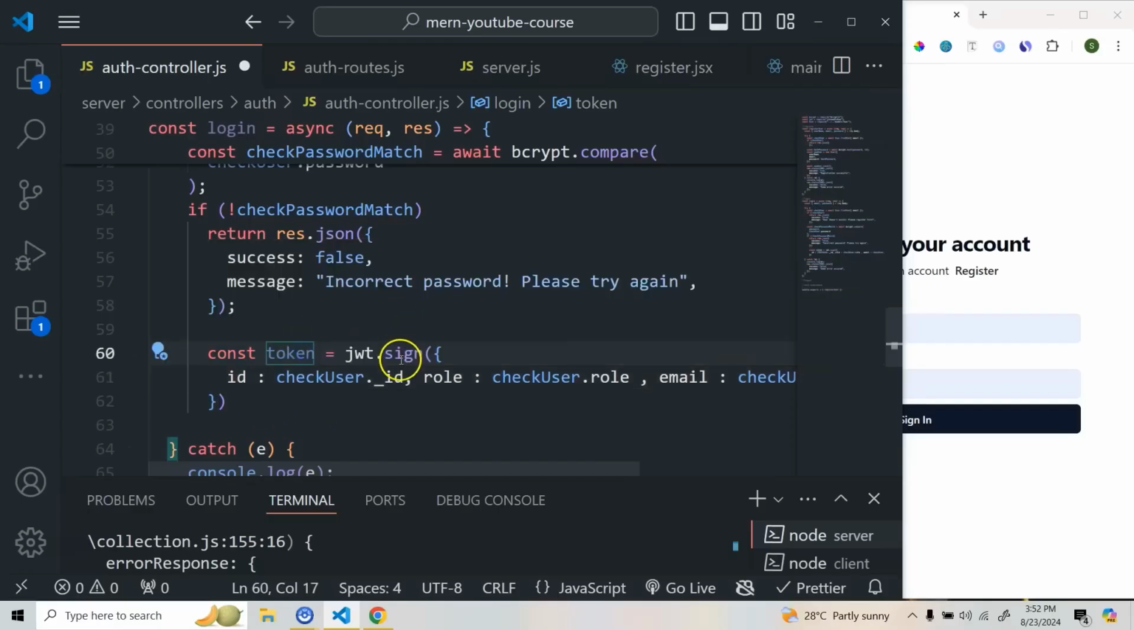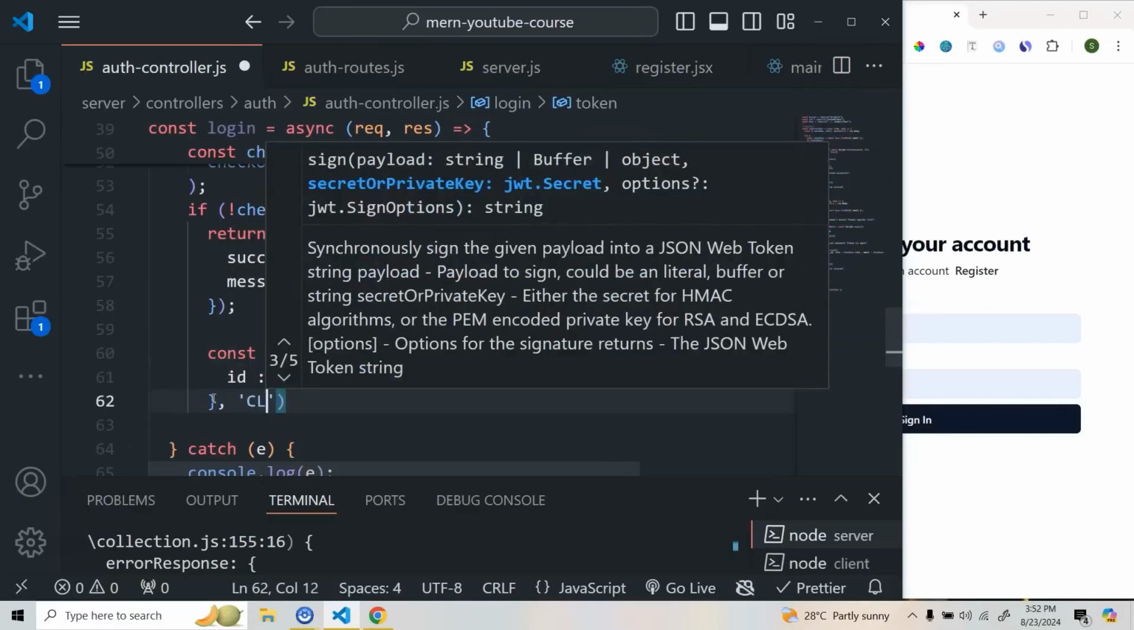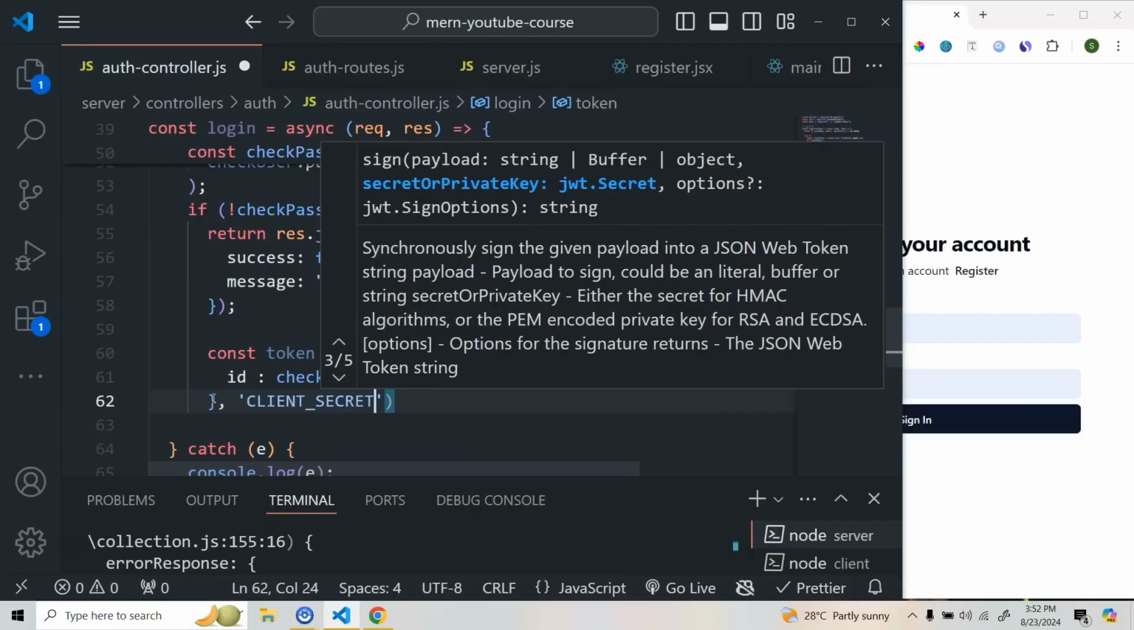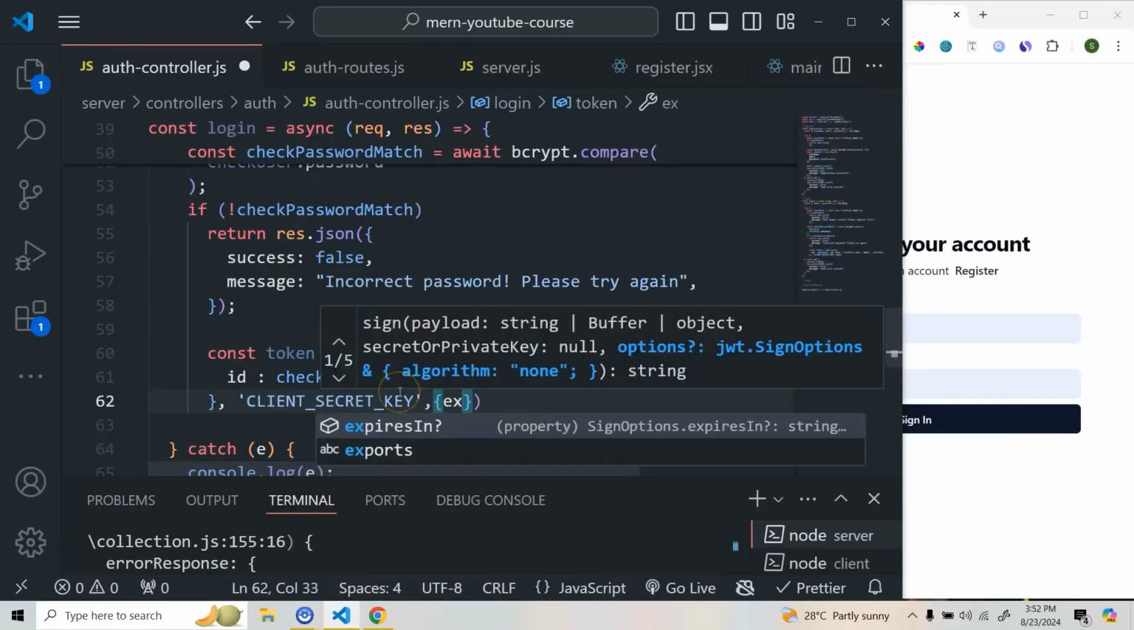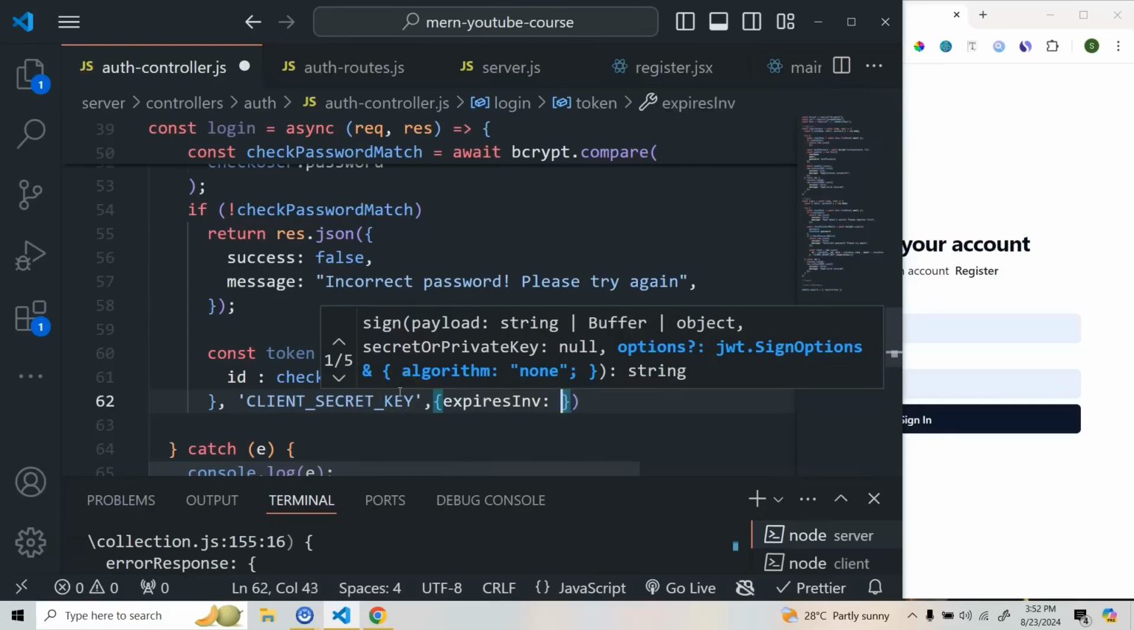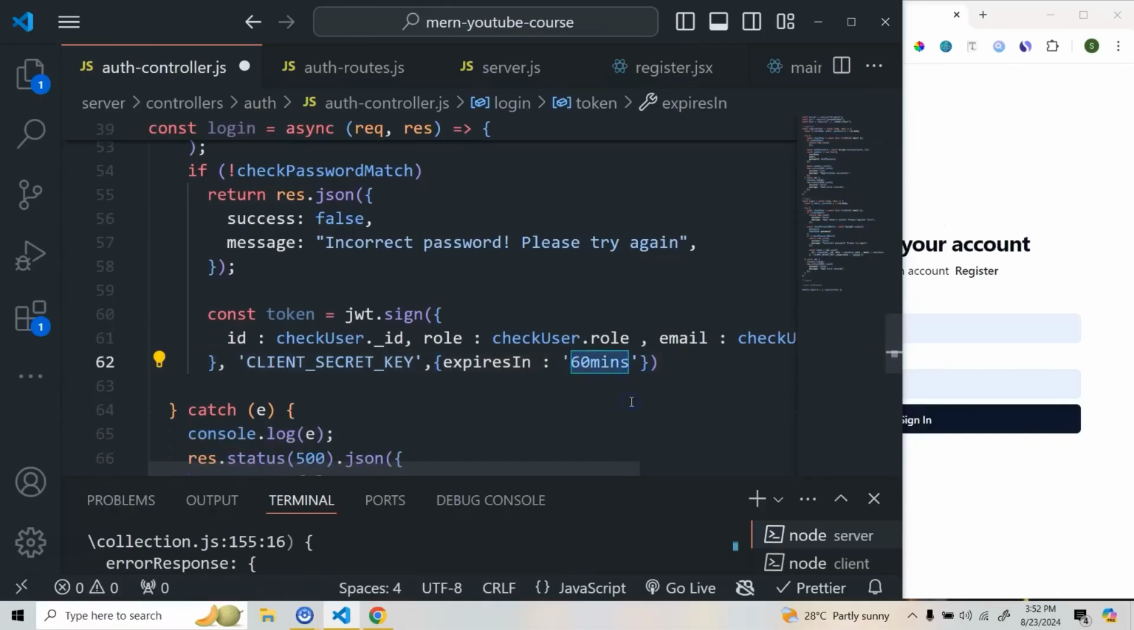Now you also need to pass a secret key here. You can pass any key you want, but for now I'll simply pass a client secret key. This has to be secret, as the name suggests. And here you can pass a property for how long you want to keep this token active, so this will be expiresIn. The best is to keep it at a max of 15 or 30 minutes. I'll keep it at 60 minutes for now because we need to work on development. Later we'll change this. So here we'll keep 60 minutes. That's it. Now this will create your token.